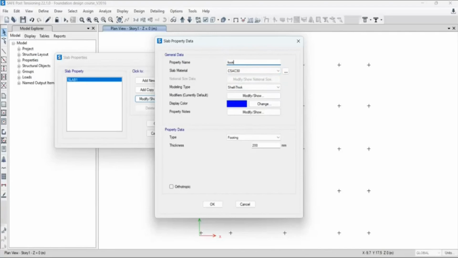We are going to be starting with a trial thickness and size. If after the analysis and design the thickness is not sufficient, then we can change it and increase the thickness. For now I'm going to go with a footing thickness of 400 millimeter. Then the slab property is going to be the concrete property. We are going to be using C30 concrete.